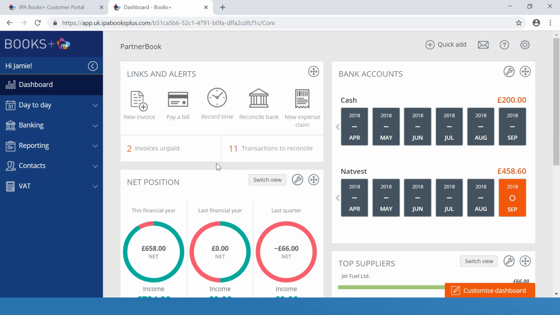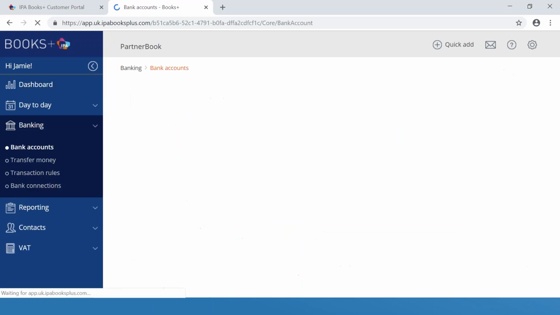So next I'm going to have a look at our banking area and show you how we can automate that time-consuming reconciliation process. If you see on the left-hand side, this is where we do the majority of our navigation. And I'm just going to click onto our bank accounts here.